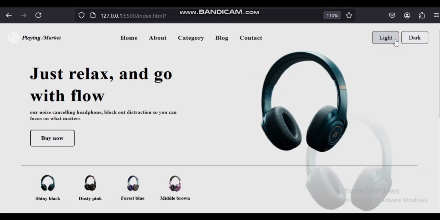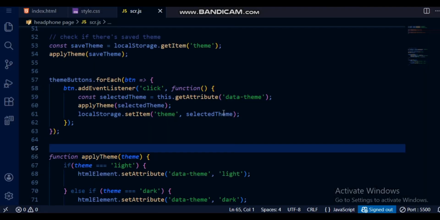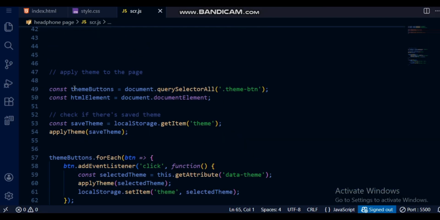Now, no matter how big the project is, with just these few lines of code, you're done. You don't need any more stress. Let me explain it again. So as you can see, we collected the two buttons we're going to use, with query selector all. So it derived the two buttons we're going to use. We targeted the HTML tag.